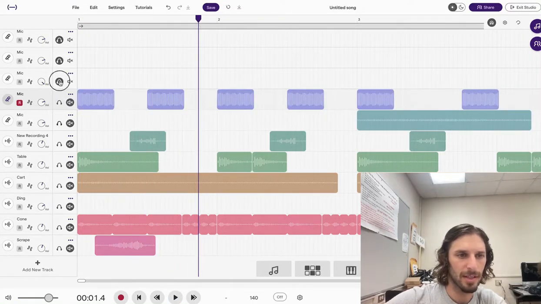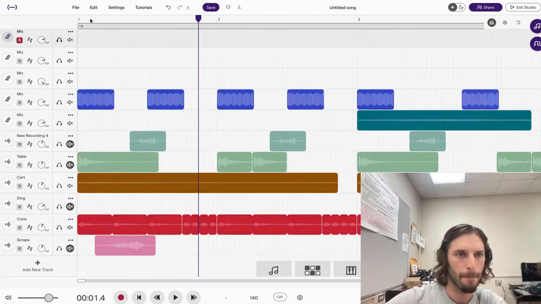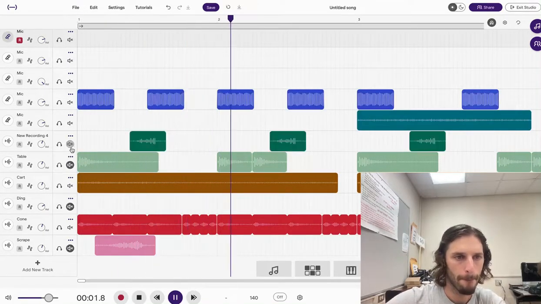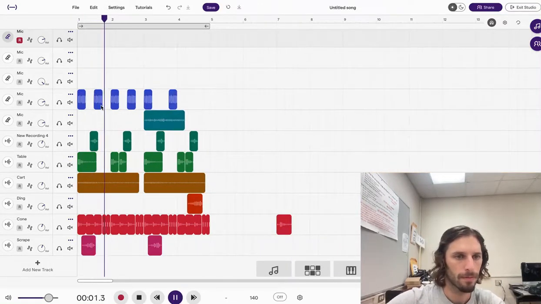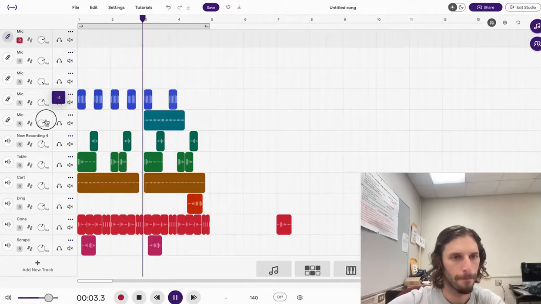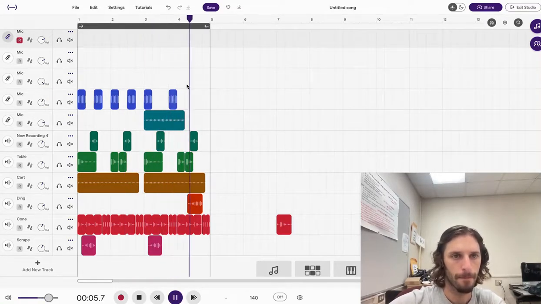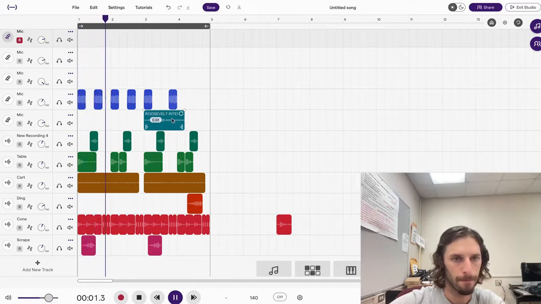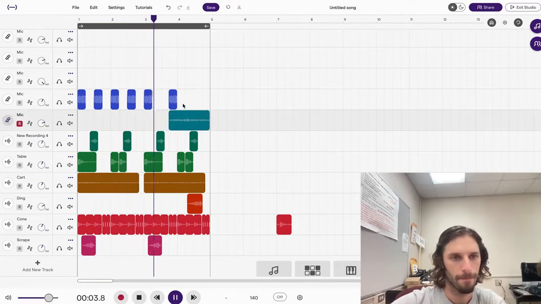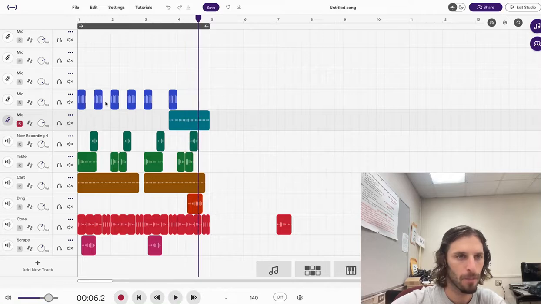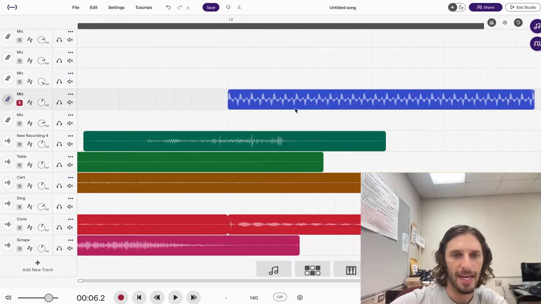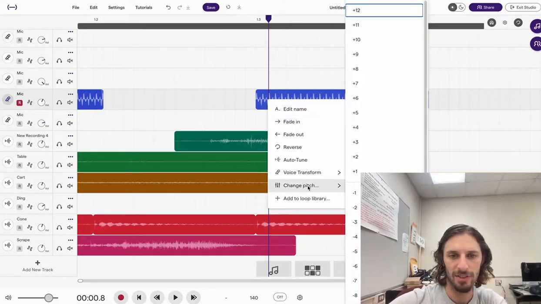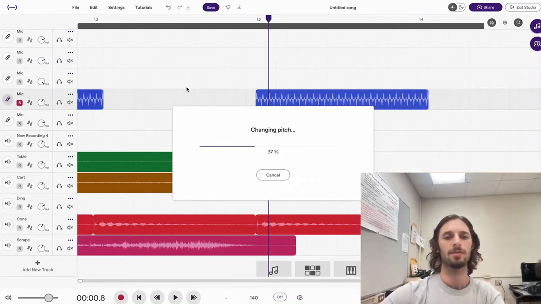Let's see what that sounds like. 2, 1. I think we need to change one of the notes in the bass line. So I'm going to click Edit here, change the pitch, +5. Let's see how that sounds.